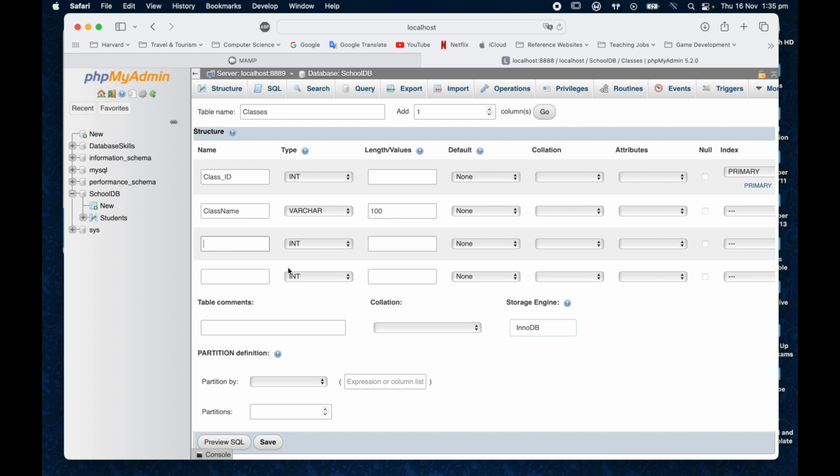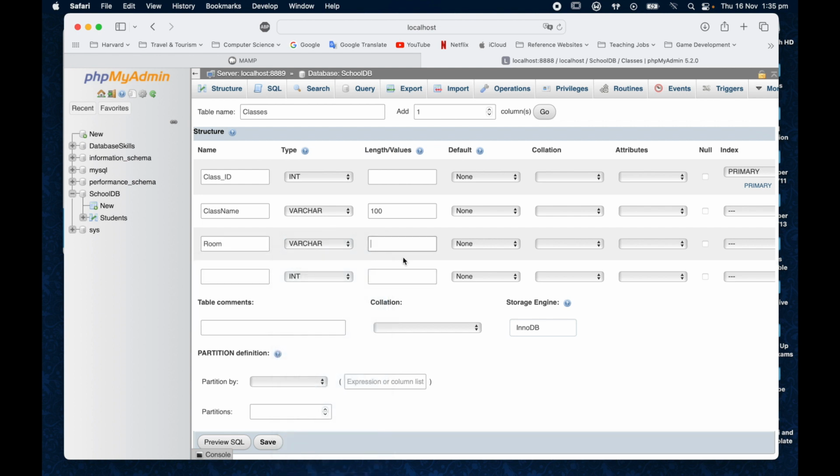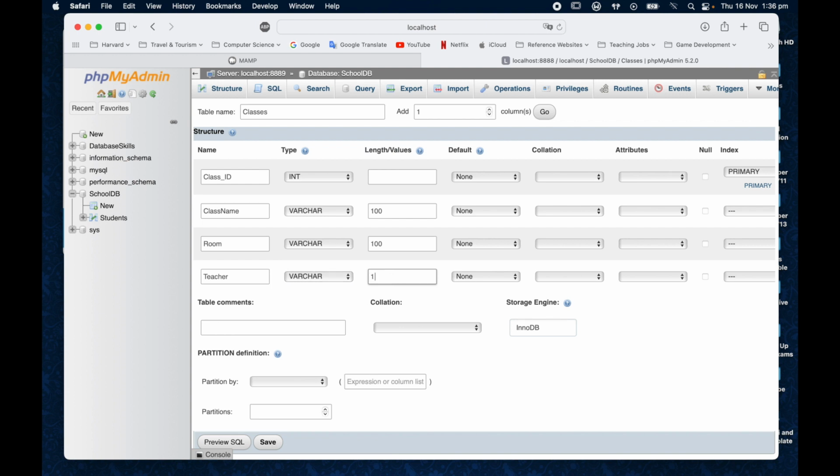Now, I'm also going to do the room. Which room is the class in, and I'm actually going to leave that as a varchar because some of our rooms are called the green room and the blue room. They're not just numbers. So I'm going to leave it as varchar and I'll call it 100 characters. And let's put in the teacher. And the teacher we're going to put in as varchar as well, give them 100 characters.